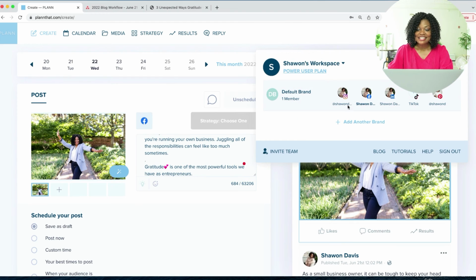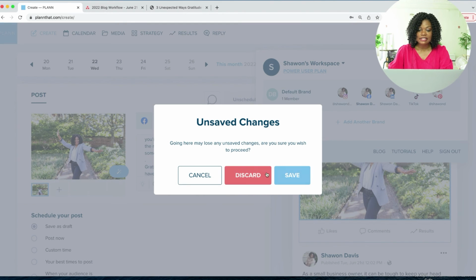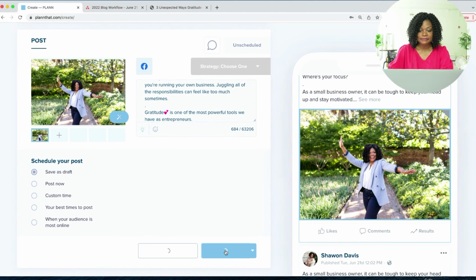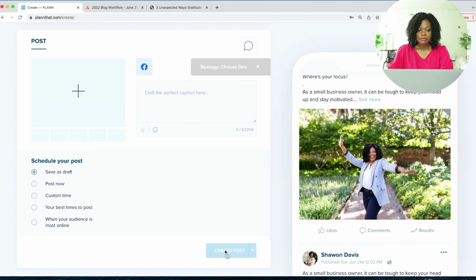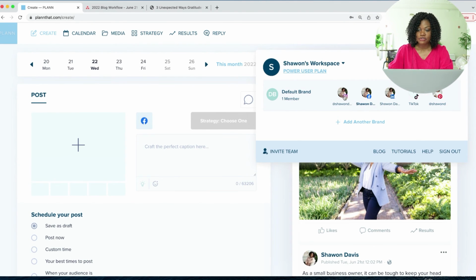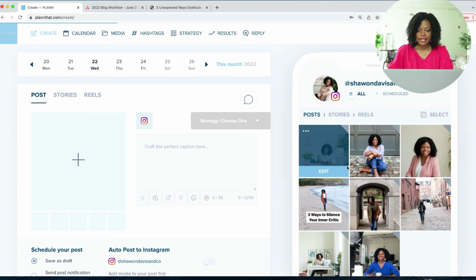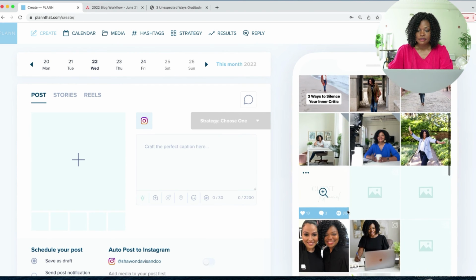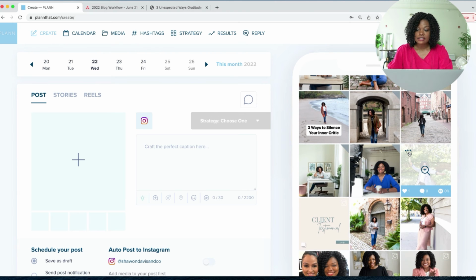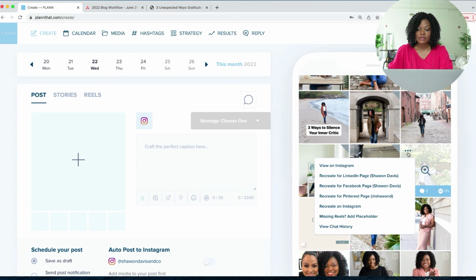All right, friends, that was a quick tutorial. Let me cancel this. I'm going to hit save as a draft. Before I close out, let's go back to my Instagram feed here. And you can see, I'm going to select that same post, those 3 dots.